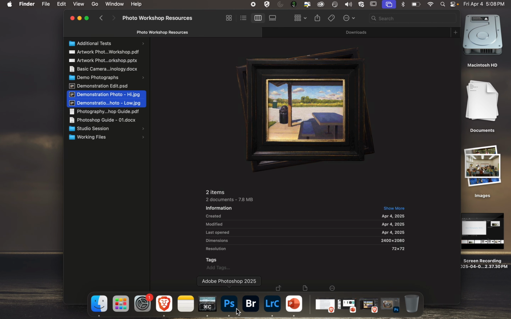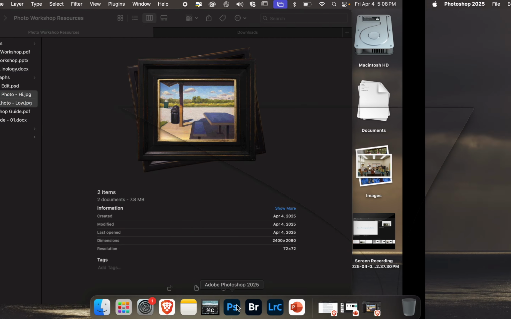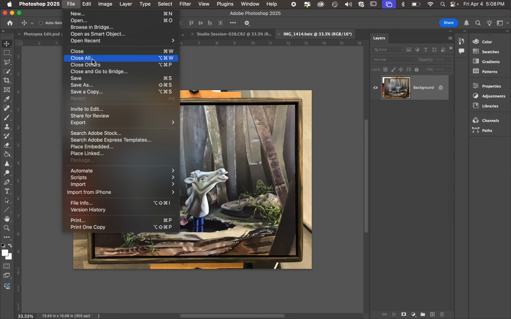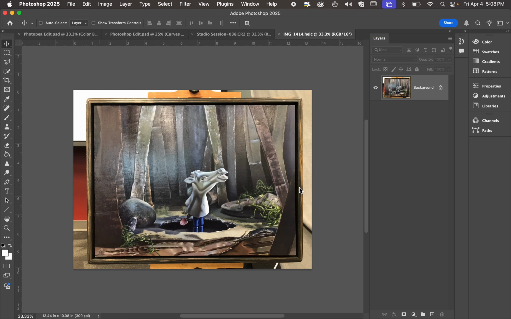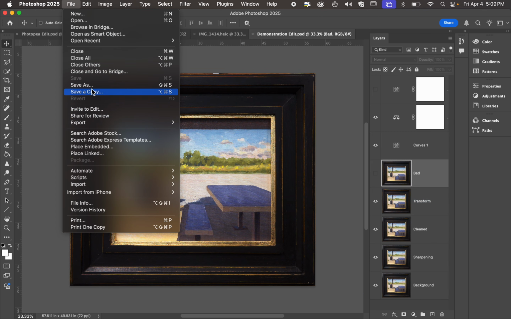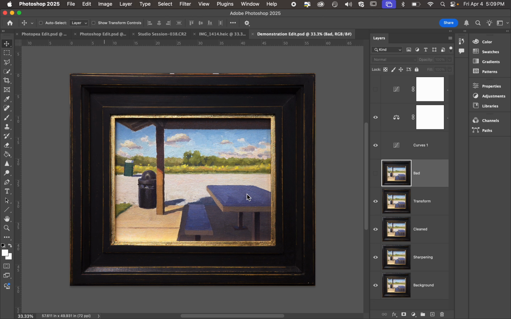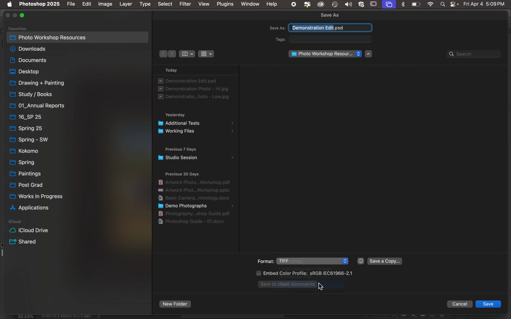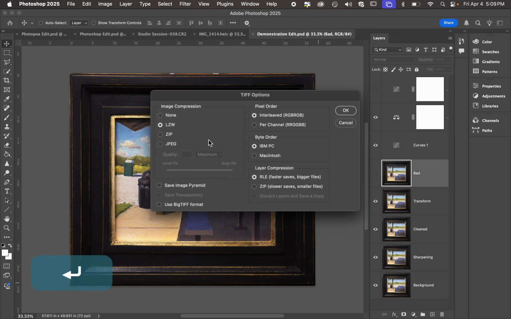Yes. So let's go back to Photoshop. Let me open up this demonstration edit. We'll save as, and we'll save this as a TIFF. What is a TIFF file? It's an uncompressed file. So in some ways, like a raw image, it contains all the data.